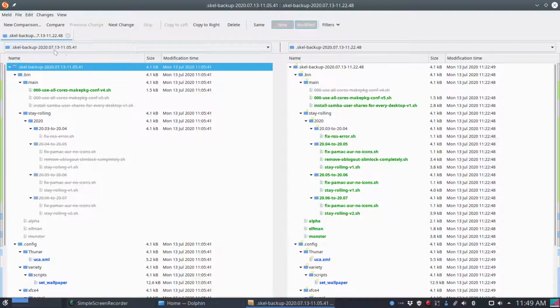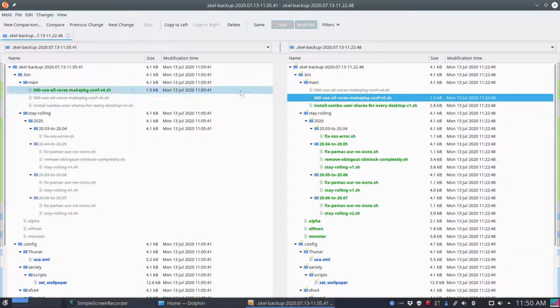Take a look at the dates, right? The dates and the time. This one was before the update. This is after the update. So left before, right after. What did we change? Well, we have a version 5. So version 4 went to version 5.